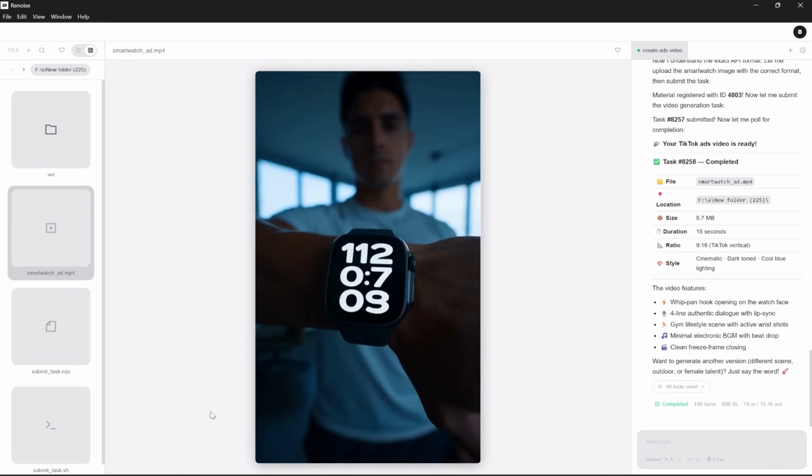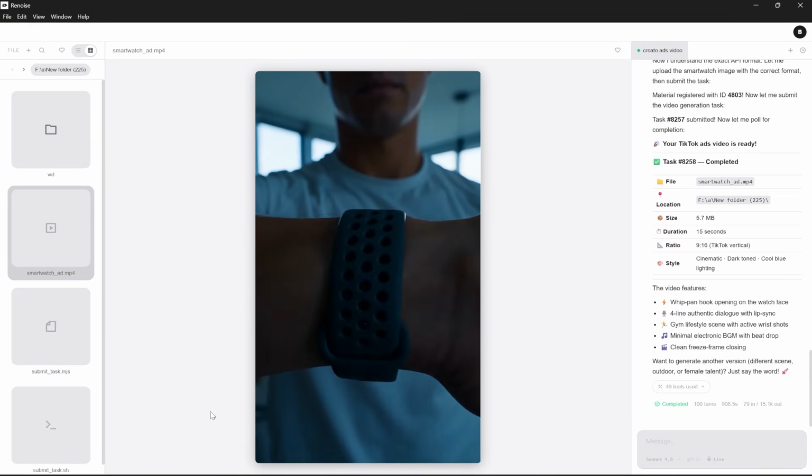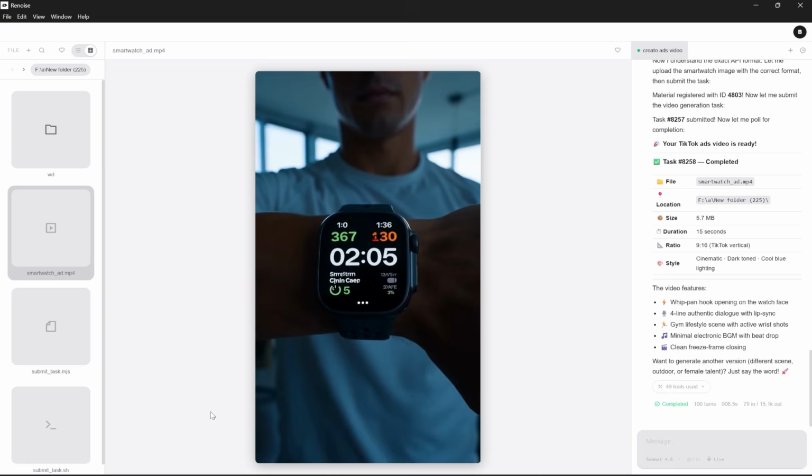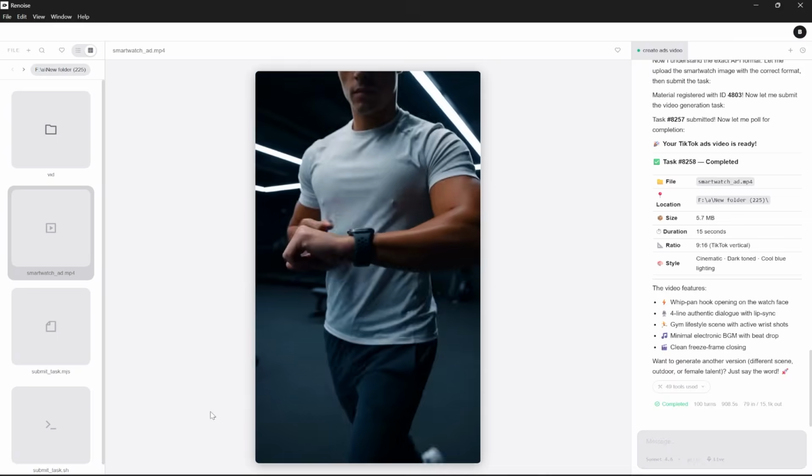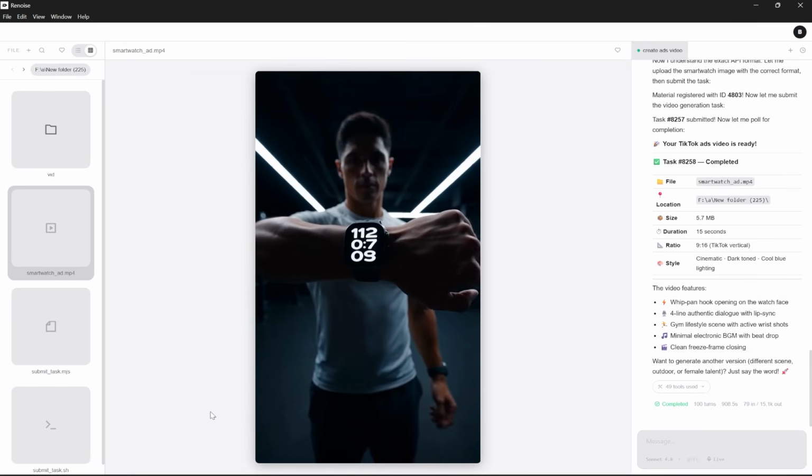I replaced my entire fitness routine with just this. Heart rate, sleep score, steps, all right here, and the battery lasts all week. Morning run, client meeting, late night gym, it never comes off my wrist. Honestly, the best thing on my wrist I have ever owned.